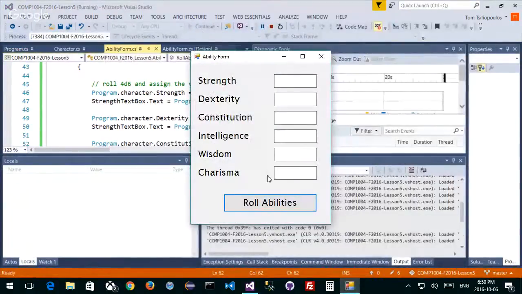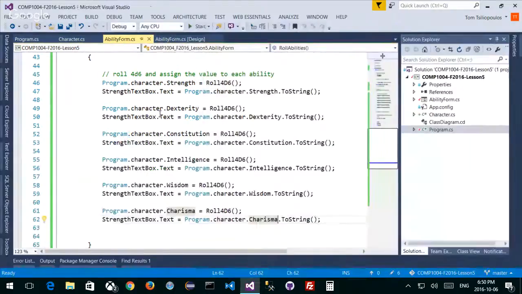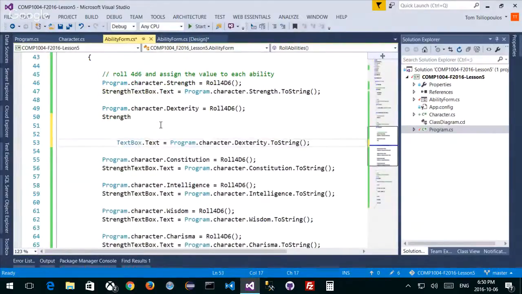So I click roll abilities, and I got 1. Oh man, what happened to dexterity, constitution, intelligence, wisdom, and charisma? Did I make a mistake? I didn't change the strength text box, right? So I've got to go back here and, like what I'm saying, look at the repetitiveness, right?